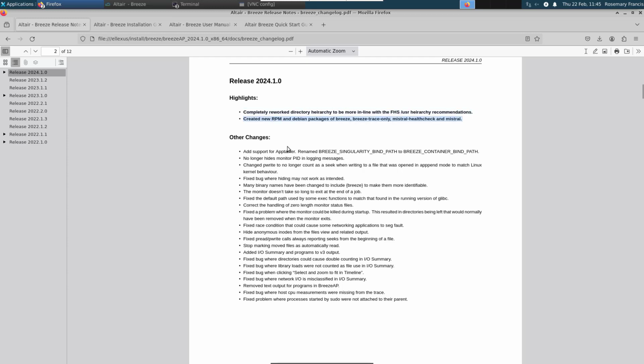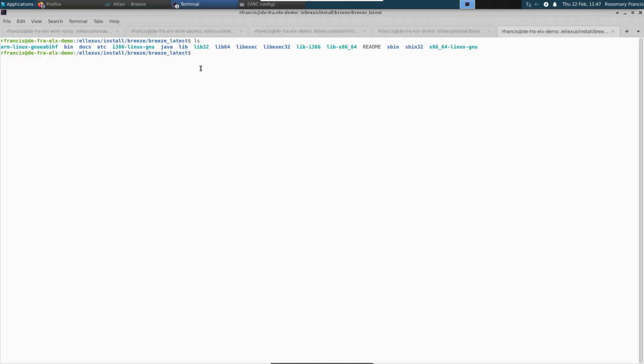We've also created new RPM and Debian packages for Breeze, so it's now much easier to install, so I'll show you those as well. And finally, we have added support for tracing jobs that are in Aptainer. And we have renamed the Breeze Singularity bind path to Breeze Container bind path accordingly to support both Singularity and Aptainer. So first of all, let's have a look at that new directory structure.